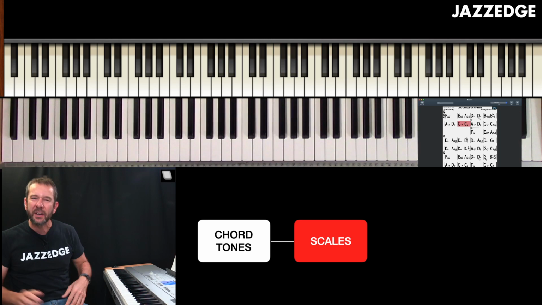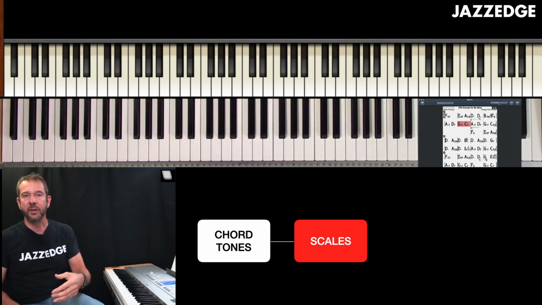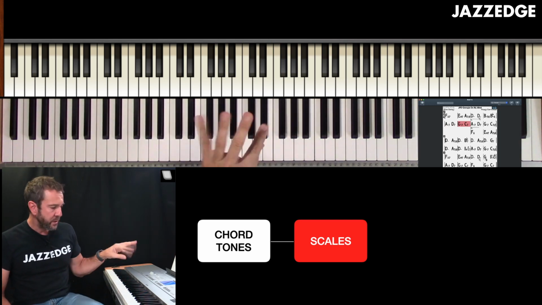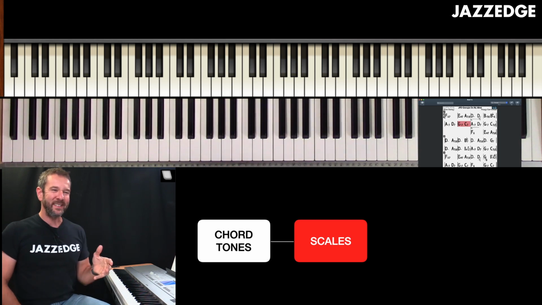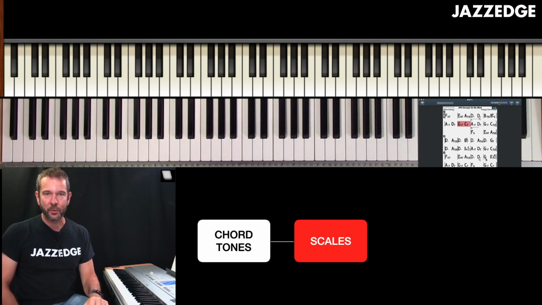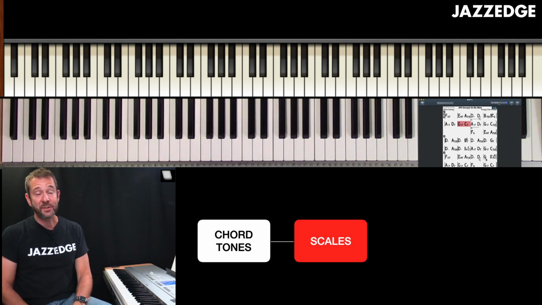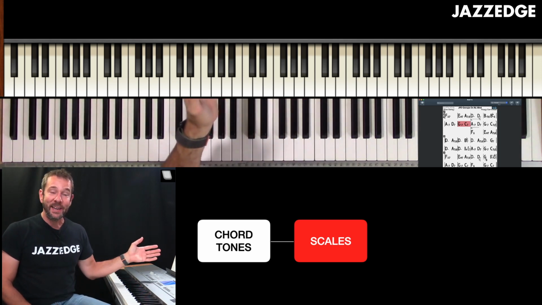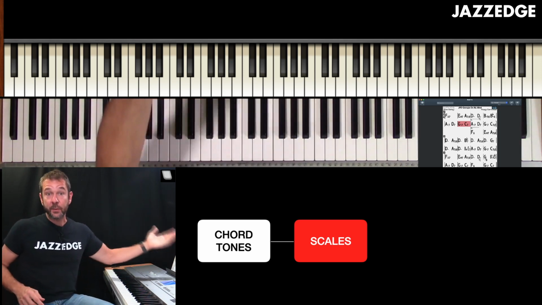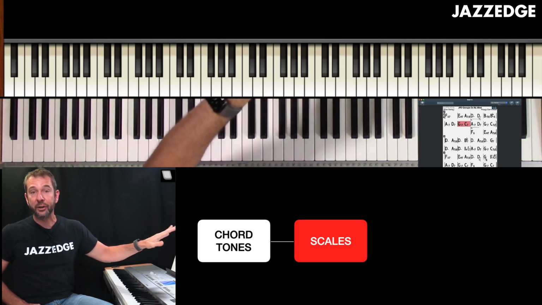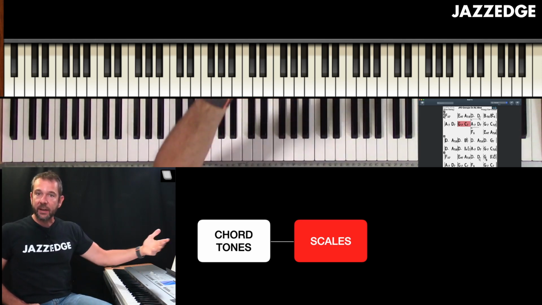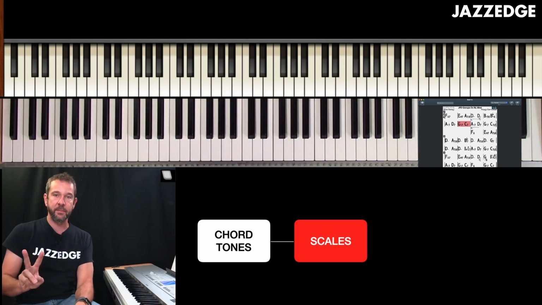So you can hear, when you fill in with those scale tones, it sounds a little bit more sophisticated, right? But not really. The chord tones really sound good. And a lot of musicians that I know that play professionally, they stick with chord tones. That's their go-to, and then they use scales here and there. All right, so scales is number 2.